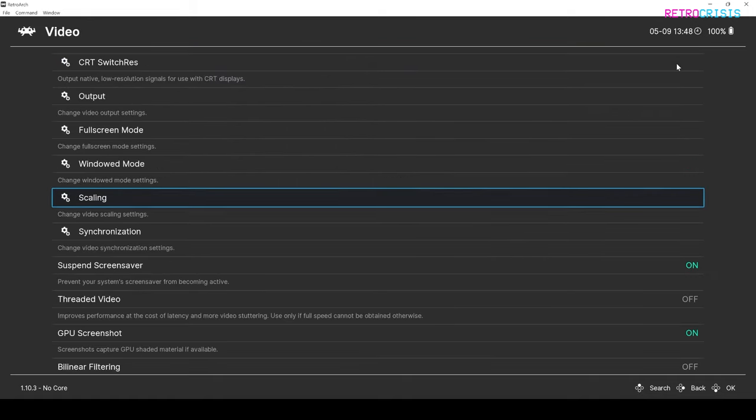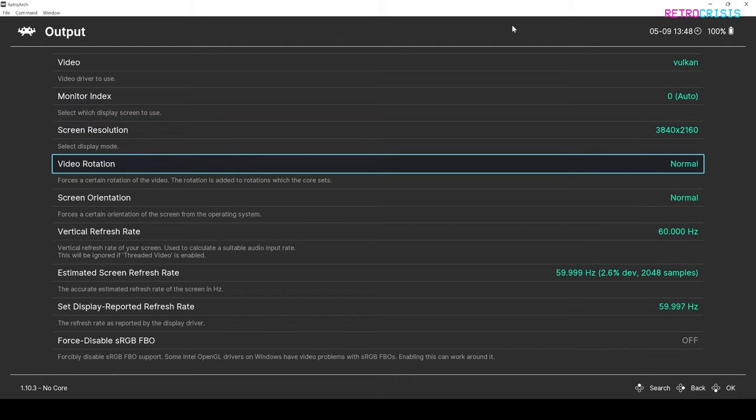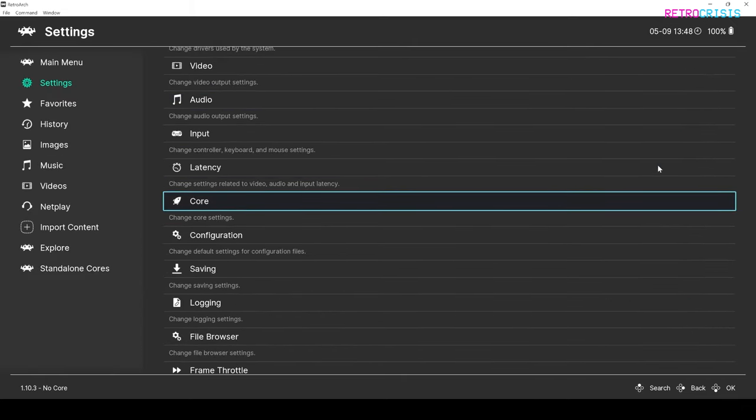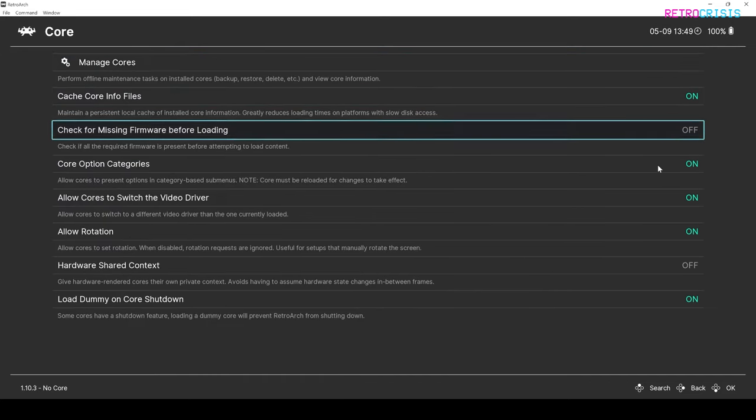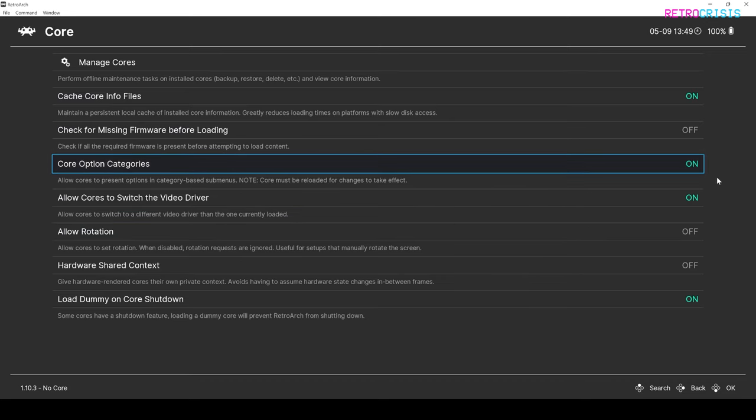And then we go back and we go to output, and we just make sure video rotation is set to normal. And we go back, we go down to core, and we go to allow auto rotation and switch this to off. And that is pretty much that for now.